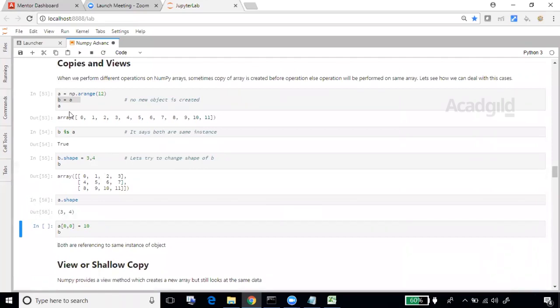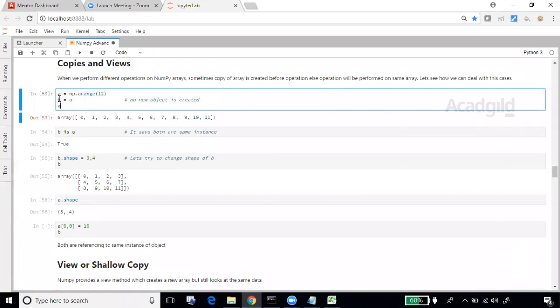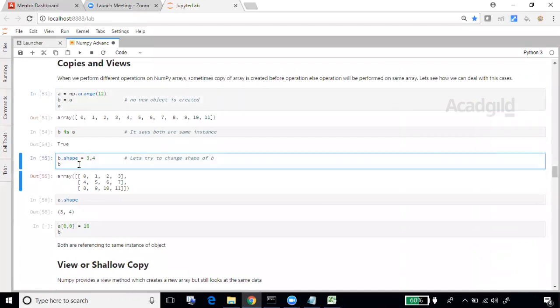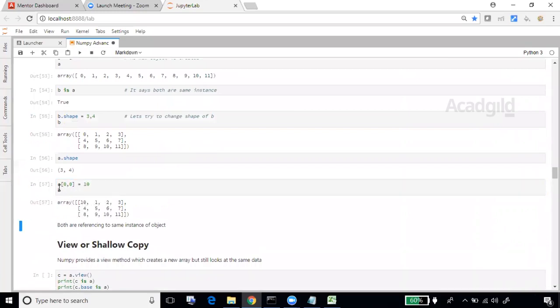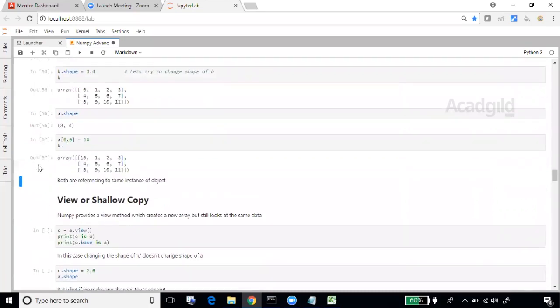So you guys see what's happening: when we do b equal to a, we're assigning the value of a to b. It's keeping the same copy. It's not making a new copy. It's just pointing to the same instance. Just the variable name is different, but both are pointing to the same copy. Whatever changes you make in one will affect the second. That's how it works by default. When we change a[0][0] to 10, the change will happen in b also. It's not creating a copy, it's just working on the same instance.